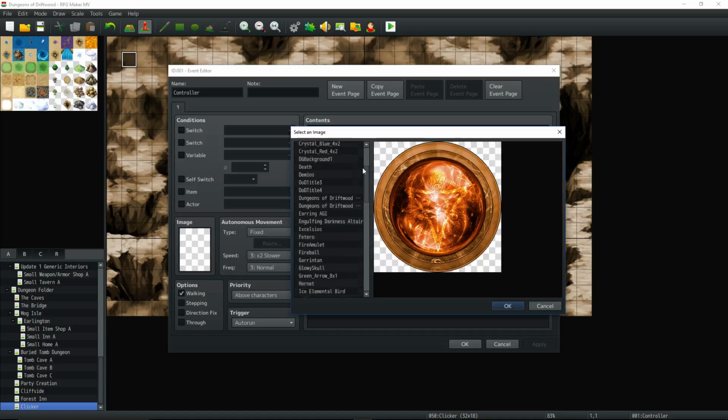And like I said, to add pictures to this, just go into your game's img pictures folder and put PNG files in there, and they'll appear in here once you save. You might have to close and open the game. I doubt it, but if it doesn't show up immediately, close the project, open the project, you might refresh it. But anyway, get whatever pictures you want.